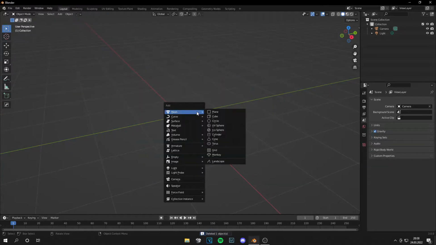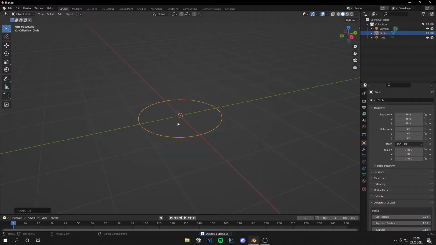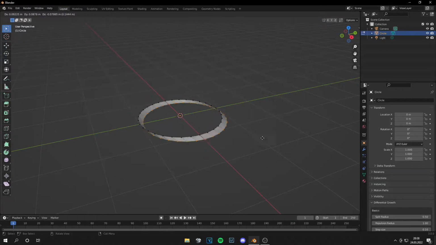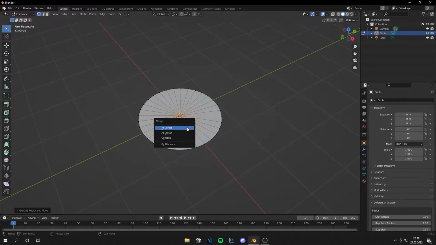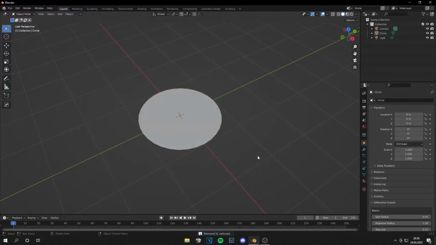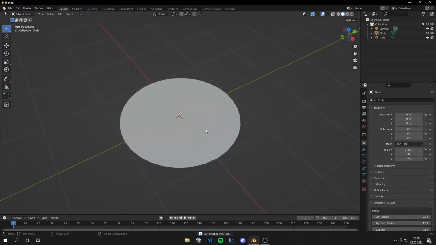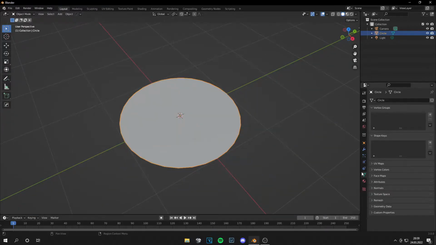Then let's delete this and add a circle because we need this for the base of the mushroom. And then click E to extrude all the faces, S to scale and 0 to scale them to 1 point, and then click M and merge by distance so overlapping vertices get merged. And then for the plugin to work, we have to add vertex groups.